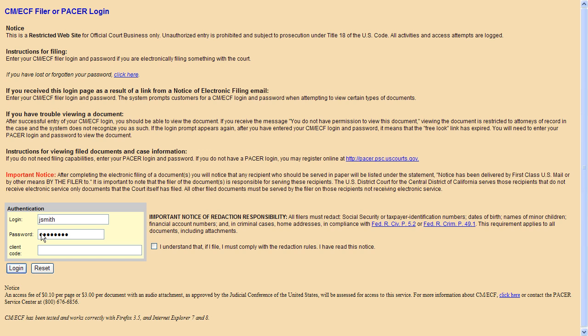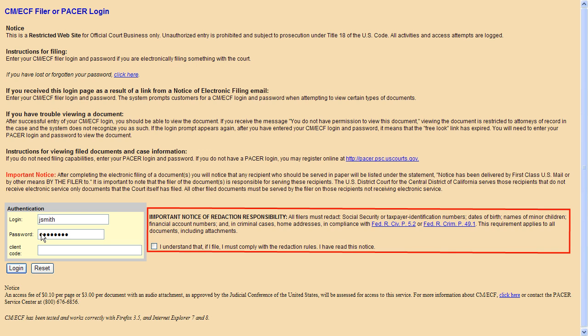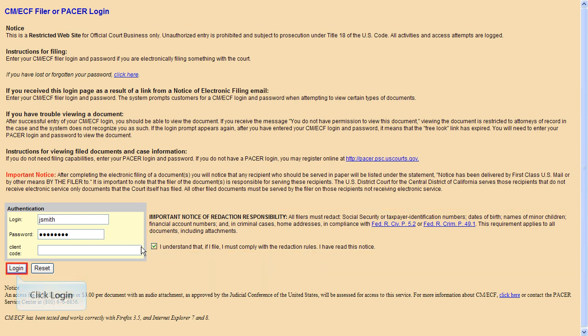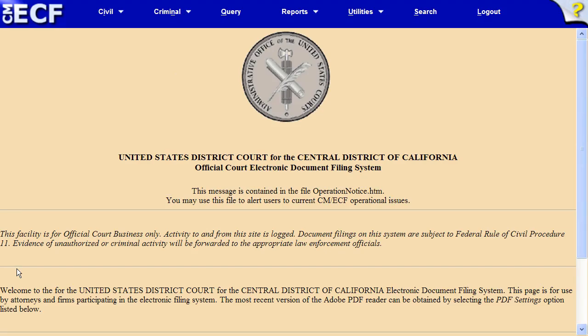Before you log on, please read the paragraph regarding your responsibility for redaction of documents filed with the court. In order to proceed with the docketing sequence, you must click the checkbox next to this paragraph to confirm that you have read and understood the federal rules regarding redaction. We will click the checkbox now, and then click the Login button. The Startup page window appears.